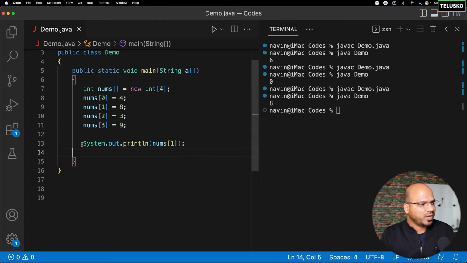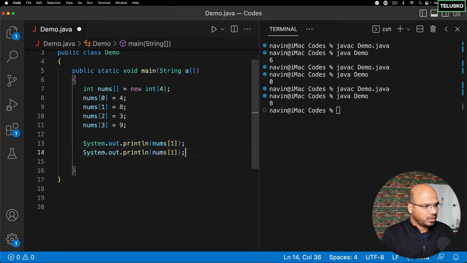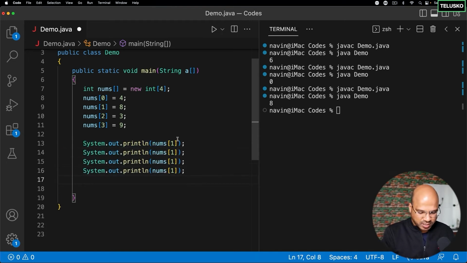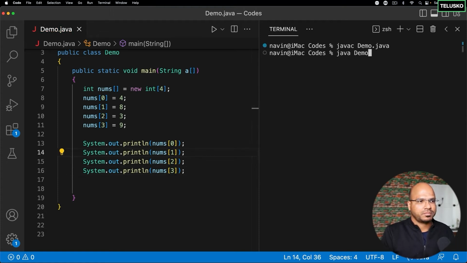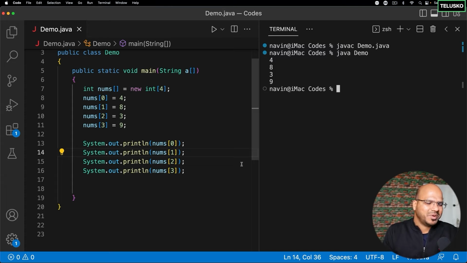Let's try. So if you want to fetch all the values, of course, you can just print this statement multiple times, right? The only difference is you have to say index of 0, index of 1, index of 2, index of 3. And you can simply fetch all the values, right? So compile and run, you can see we got all the values. This is working, yeah? But don't you think we are doing the same thing multiple times? It's just that the numbers are changing, that too in sequence. You know what we can do here?